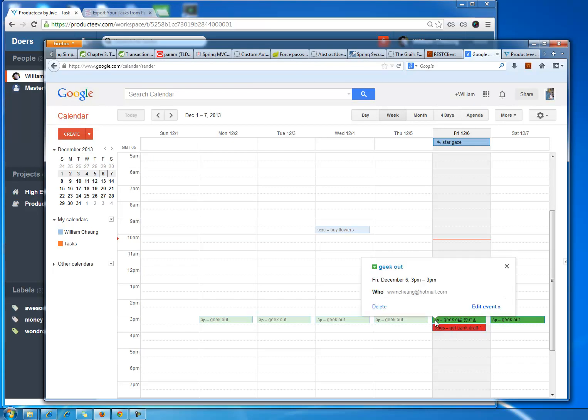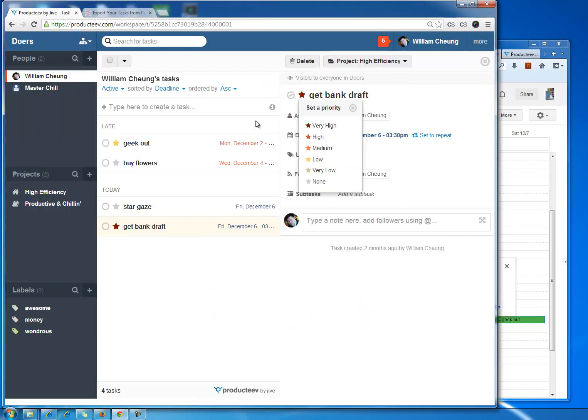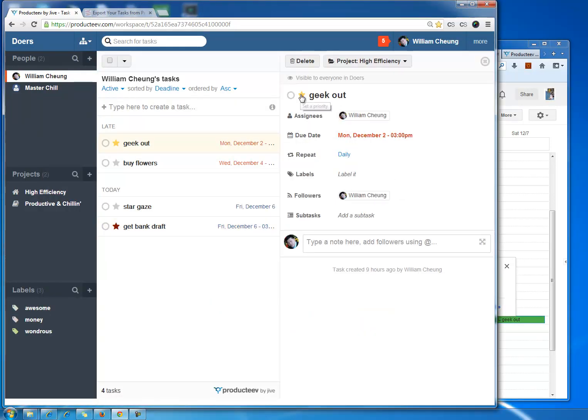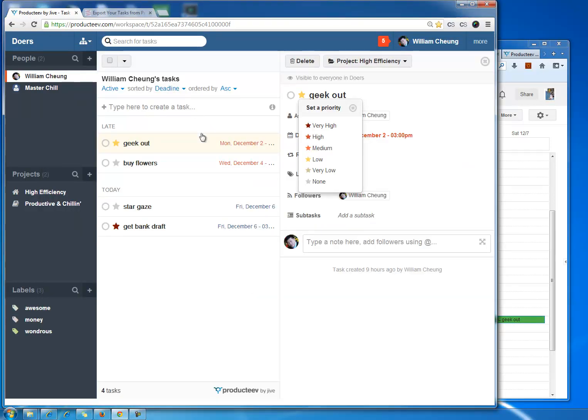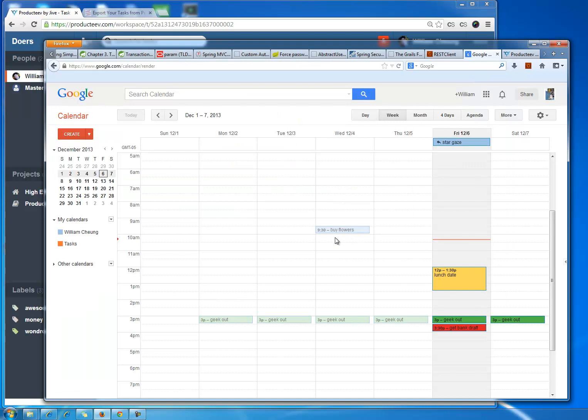And this Geek Out, this is a low priority. If we go to Geek Out, we see the priority here. It's yellow in Producteev, and in Google, it's using green for the low priority. And buy flowers is just a normal priority. You can see here, it's actually none. There was no priority, so that corresponds to a normal priority in Google Calendar.